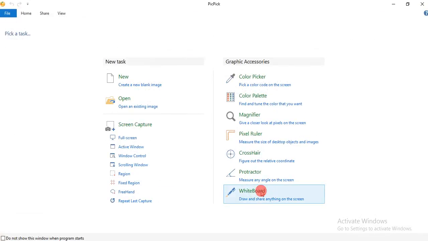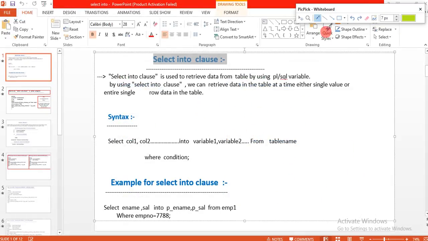Before that, we should know about the SELECT INTO clause: why it was introduced, where we should use it in a PL/SQL program, and what the use of the SELECT INTO clause is in PL/SQL programs. We should learn these three things.